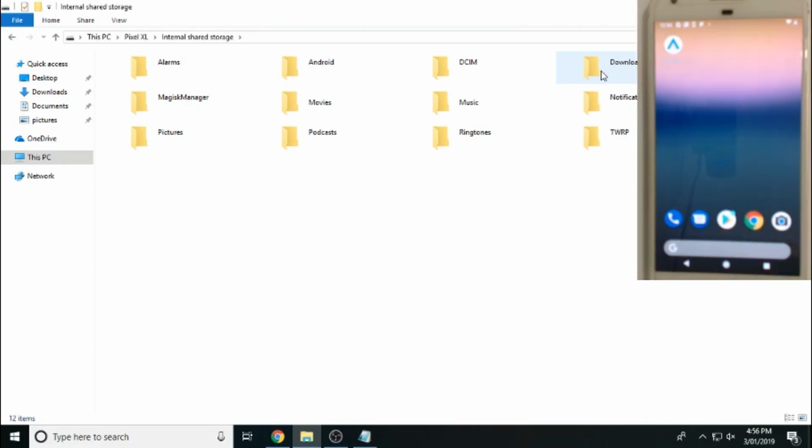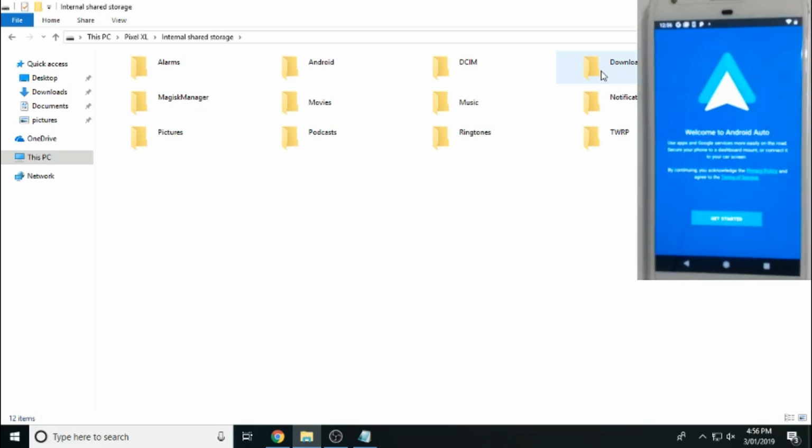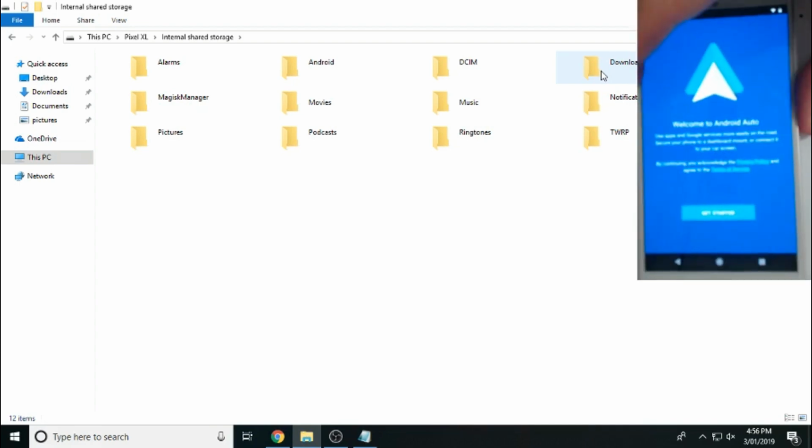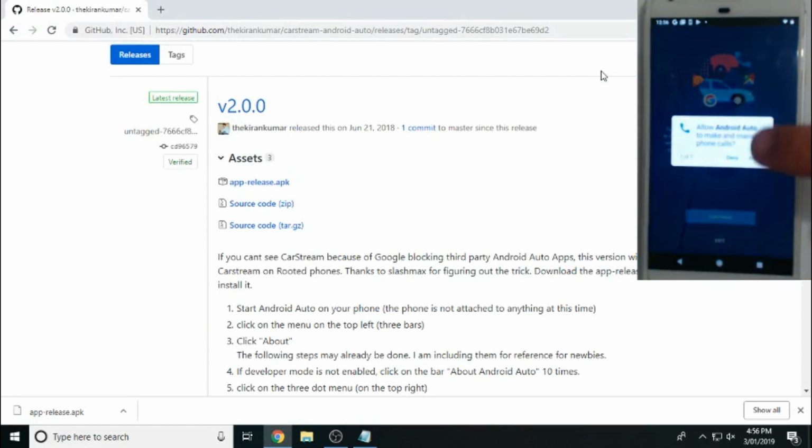Once you've installed Android Auto and Carstream, you want to just go ahead and open up Android Auto, making sure that you're not connected to anything. Allow.